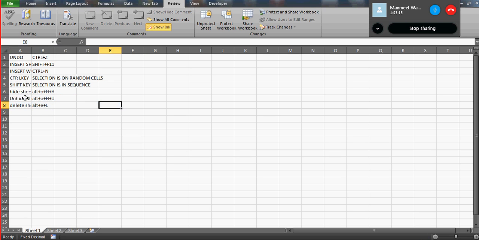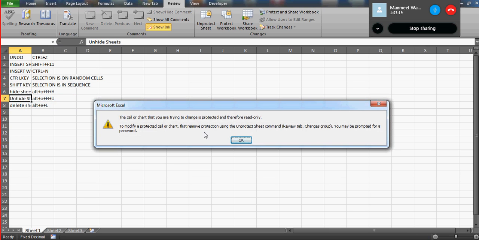I can see the data, and let me try to manipulate this. Let me try to delete this. I can't do this. Okay, it is saying that you need to first.